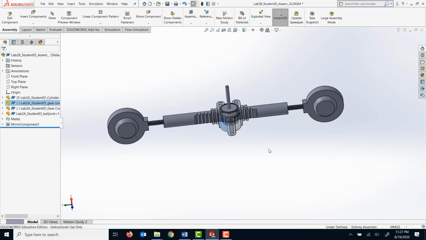The lab is divided into two sections. Lab 2A, in which you will complete the part modeling. In lab 2B, you will create the assembly and you will do the motion simulation.